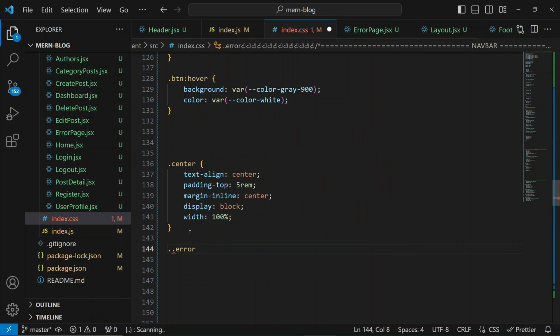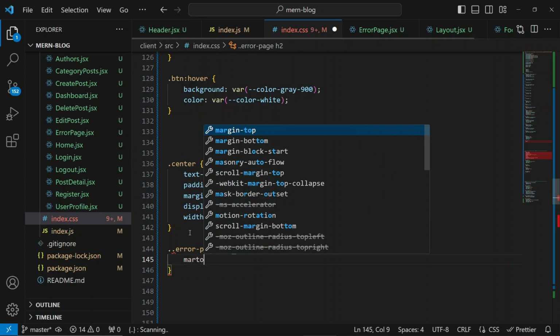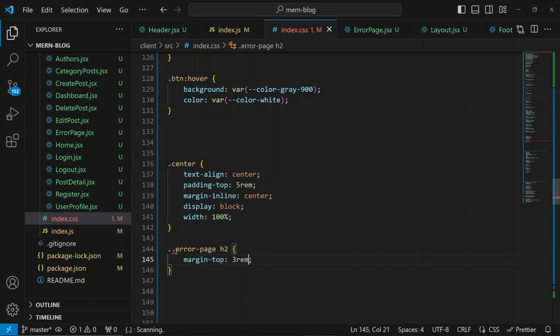Now let's target the error page itself and the h2 inside of it. Give it a margin top of 3 rem. And error page, yeah.